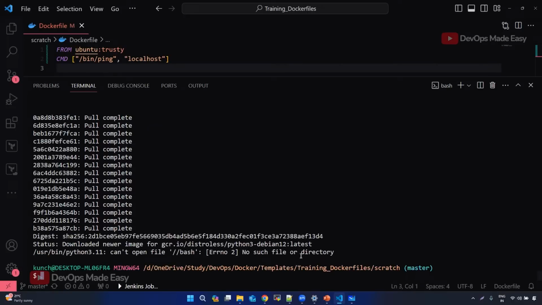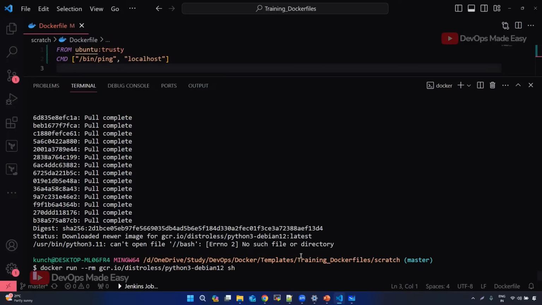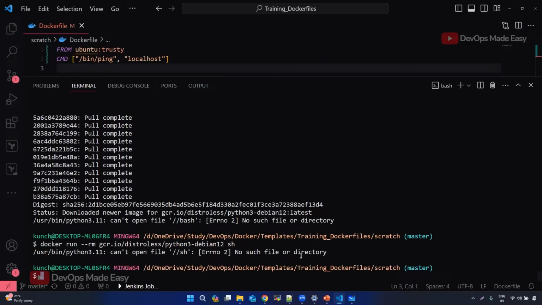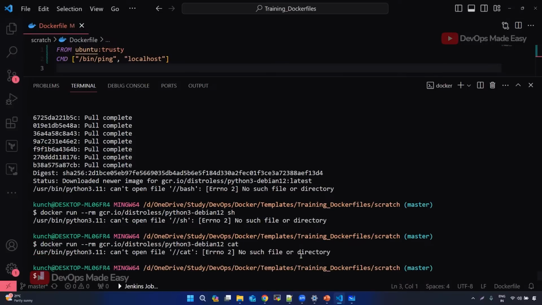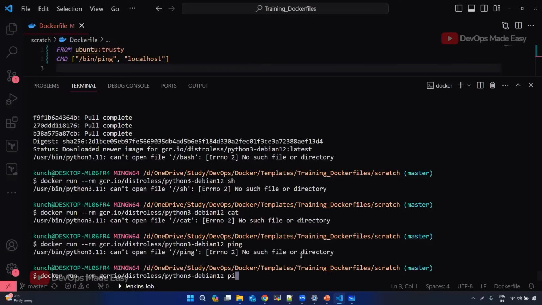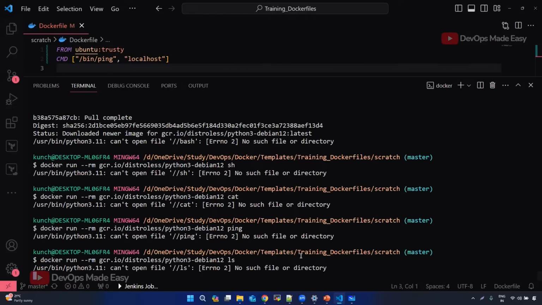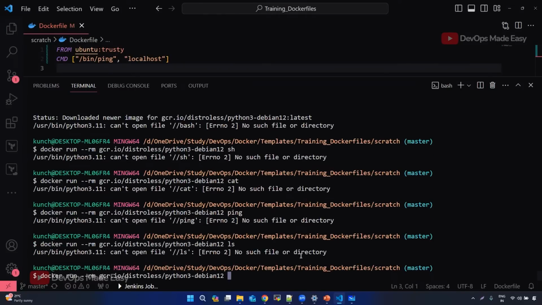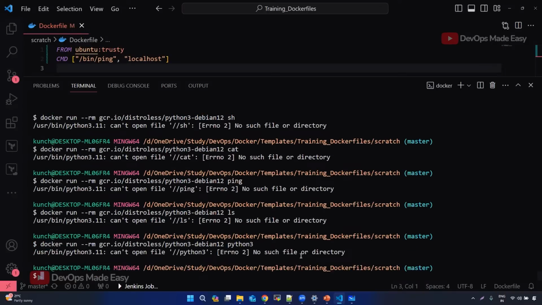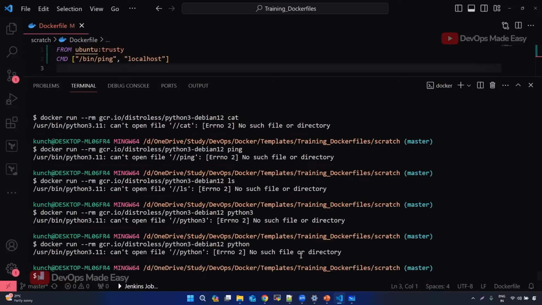Okay, you can see here, bash is not there. Right? Correct, guys? Let me see if sh is there or not. See, sh is also not there. So let's see if cat is there. It is also not there. Let's see if ls is there or not. See, nothing is there inside it. But if I try to see if the Python 3 binary is there or not, Python 3 is not there.